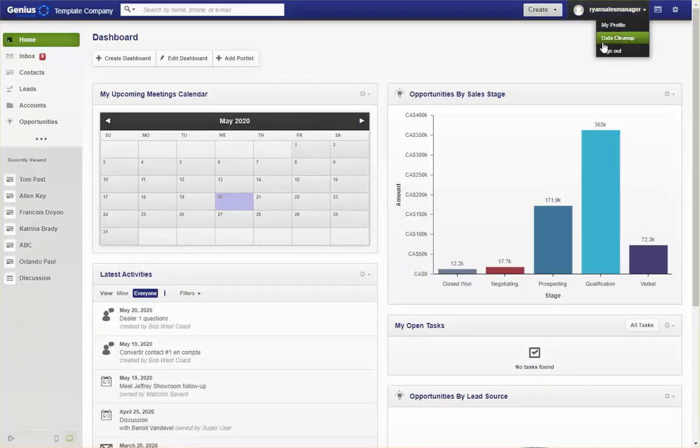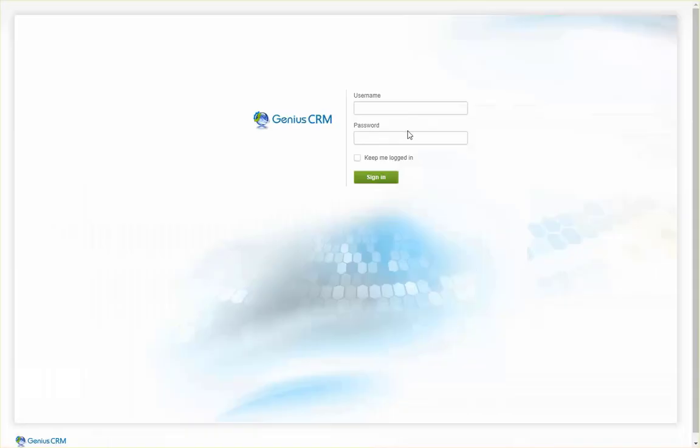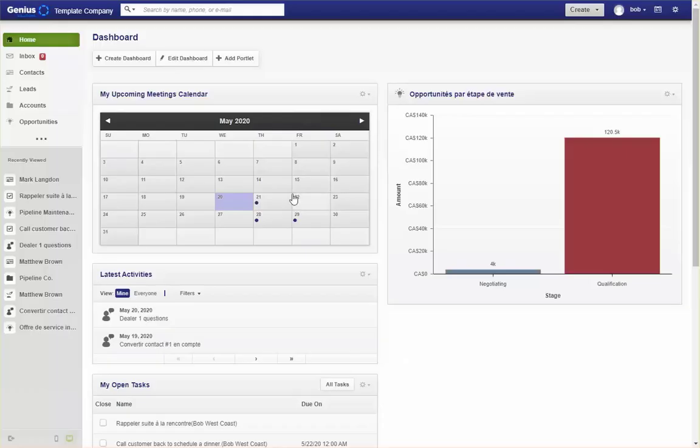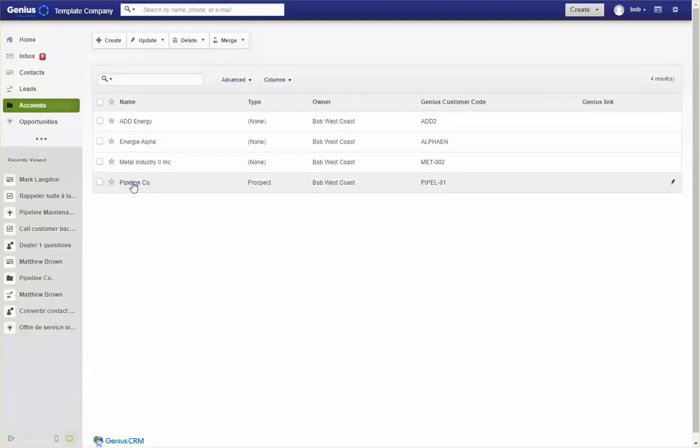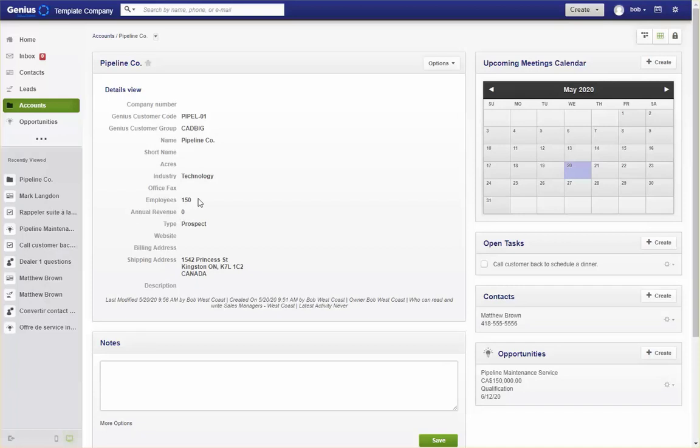If I go back, I'll log in as Bob, just to complete my example. So we've created an account. We'll see that for my account, I've specified a Genius customer code. This is exactly for this demo where I need to create this account in Genius as a customer. And so I need to specify those two fields at least.